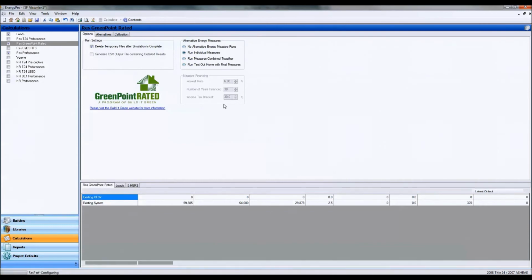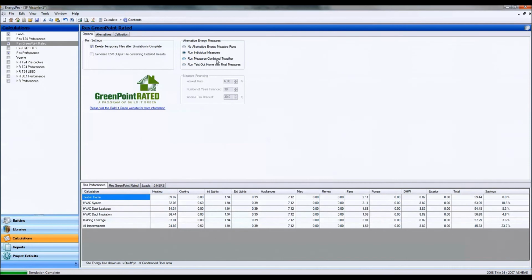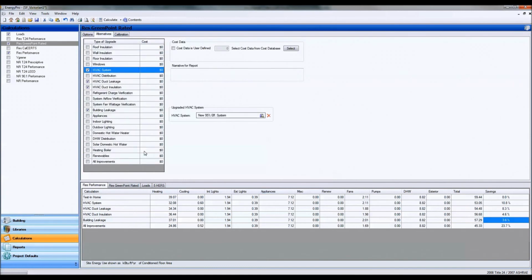Since I decided to do the run individual measures, Energy Pro will show me each individual measure and how much each individual measure contributes to improvement. This is not for the whole house. This is how each of the systems improve based on the existing.